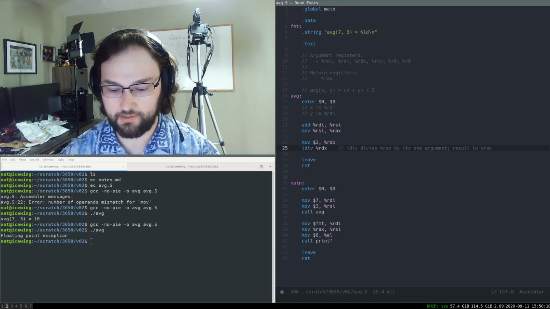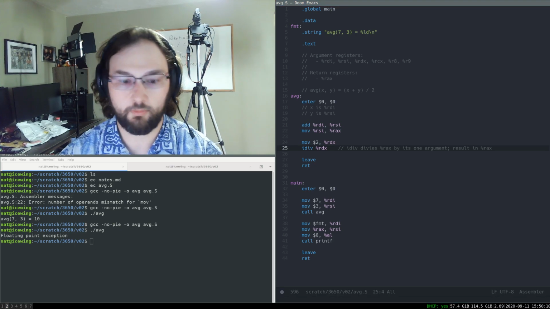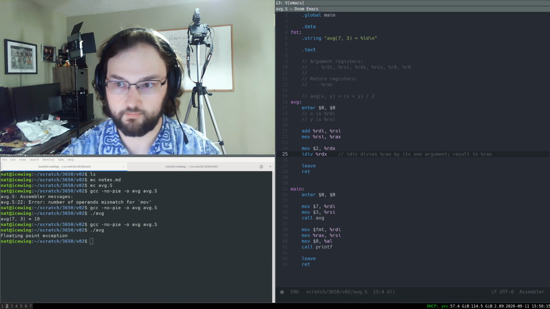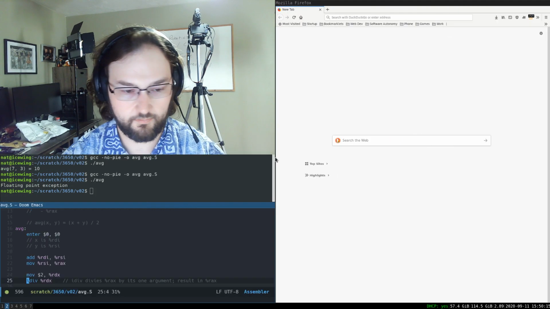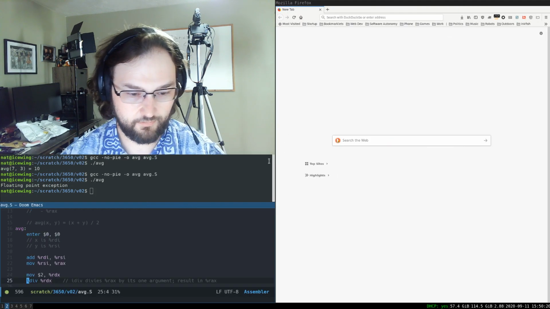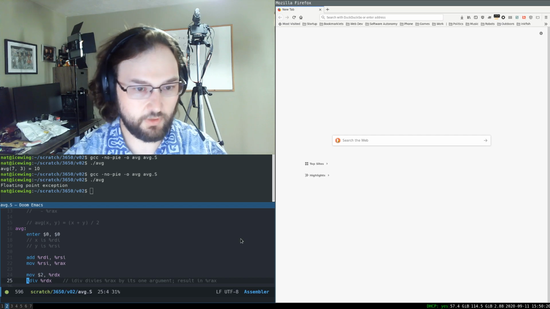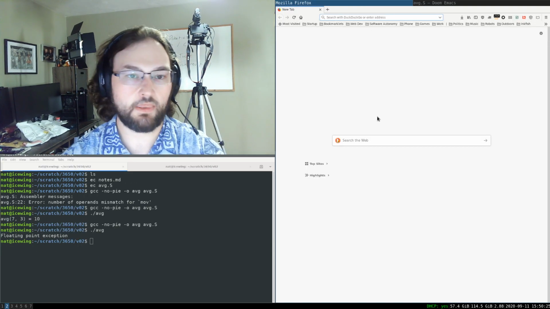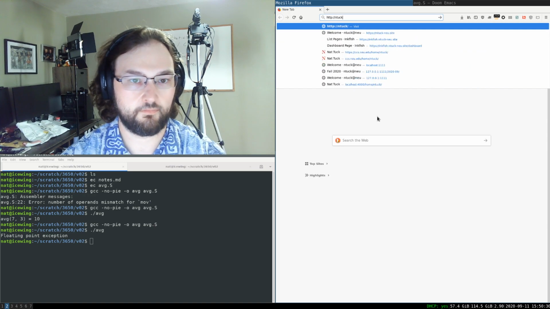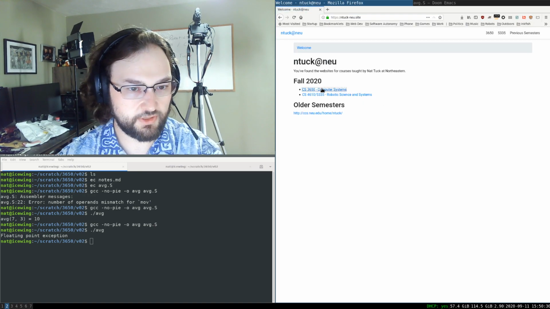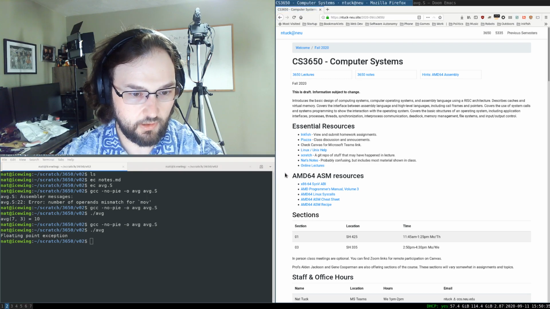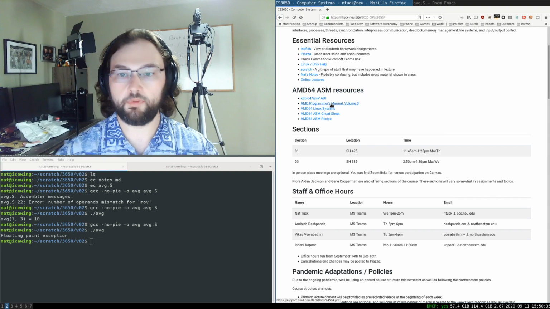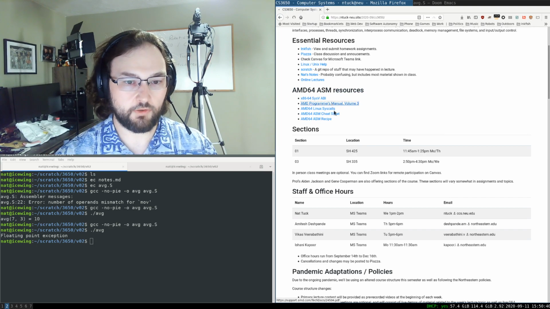So let me find a web browser here. I'm bad at finding web browsers. There we go. So here's our web browser. And we're going to go to the course site. At the course site, we're going to go to our AMD 64 assembly resources, and we're actually going to open up this file, the AMD Programmer's Manual Volume 3.